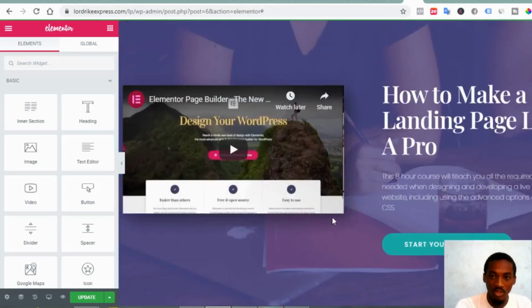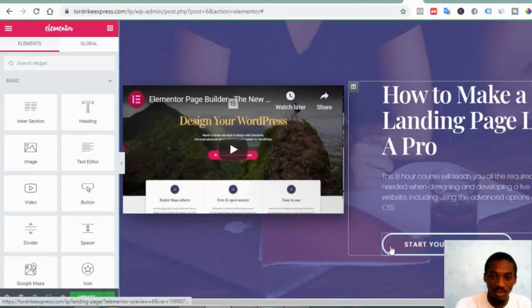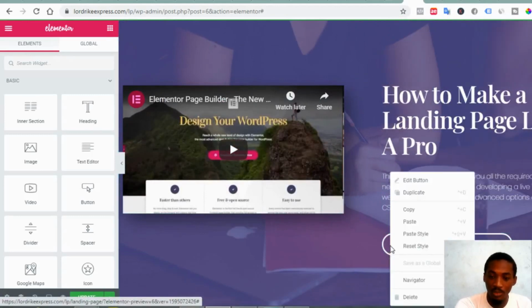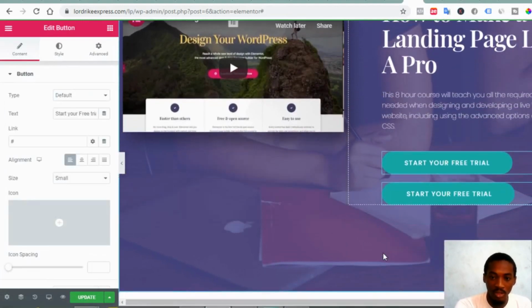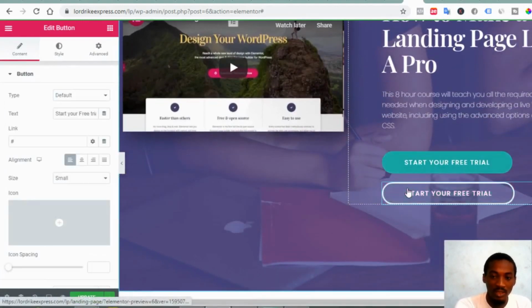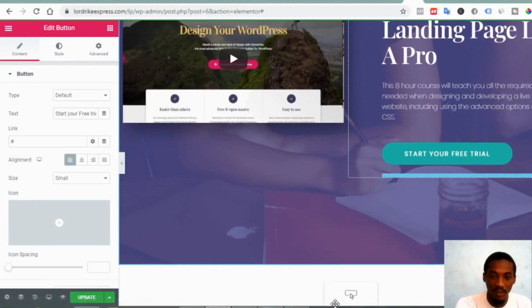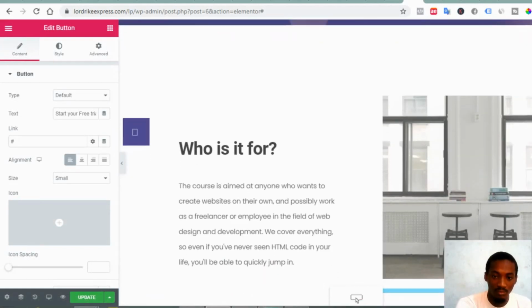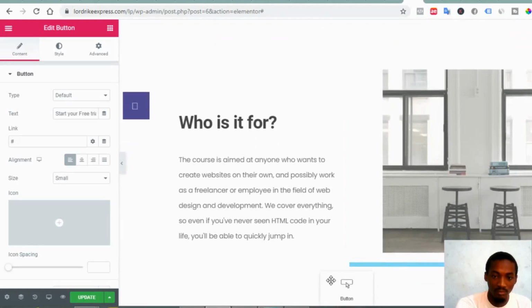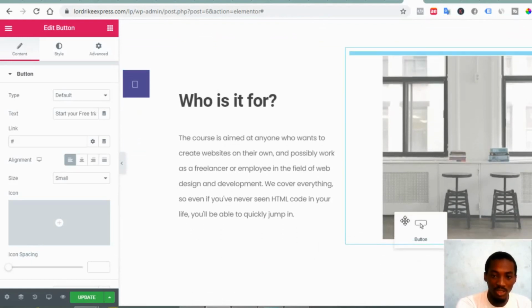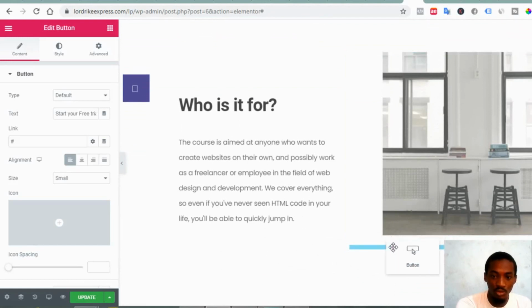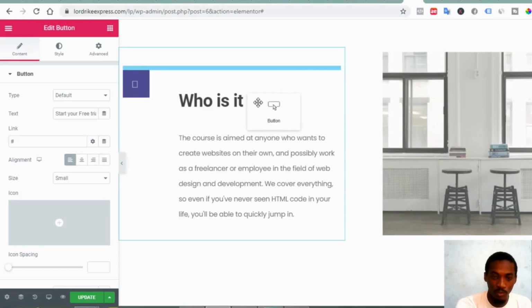So what we can just do is this: you right click on this button, then you can see duplicate. Once you click on it, it's already duplicated. Then you can take this second button, then drag it to wherever you want to put it. So now let's say we want to put this button here. You can see where this blue line is. Depending on where that blue line shows, that's where it's going to be.